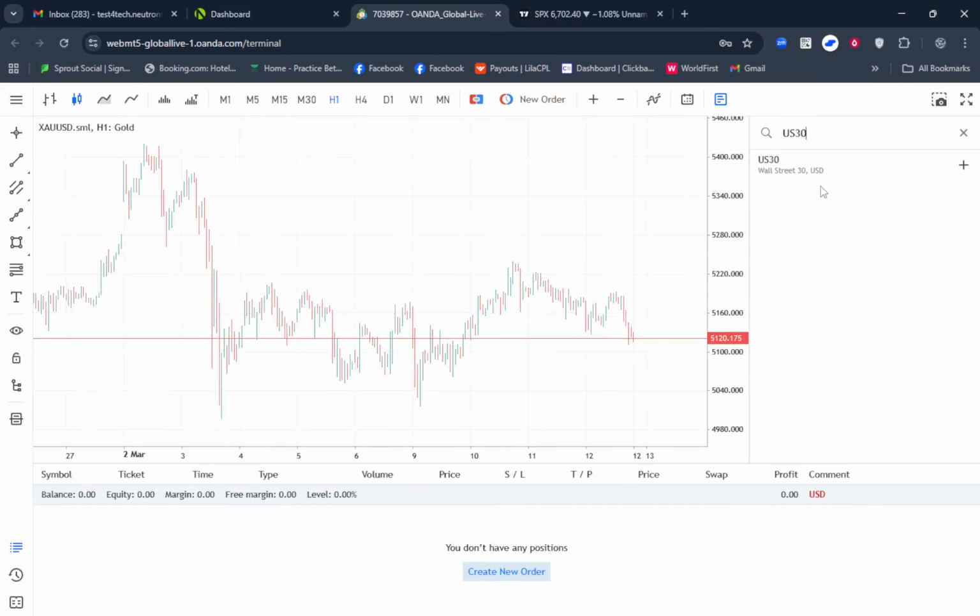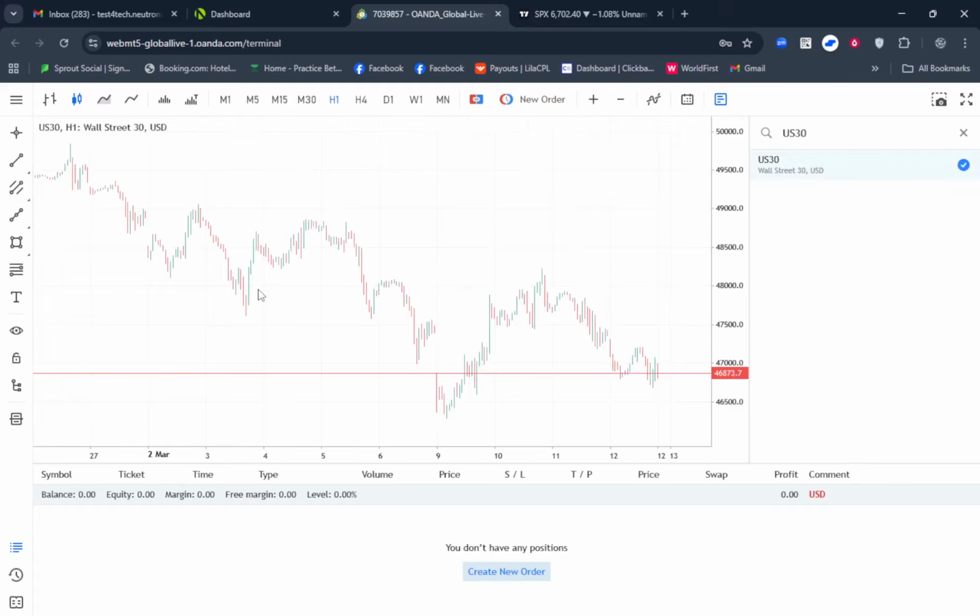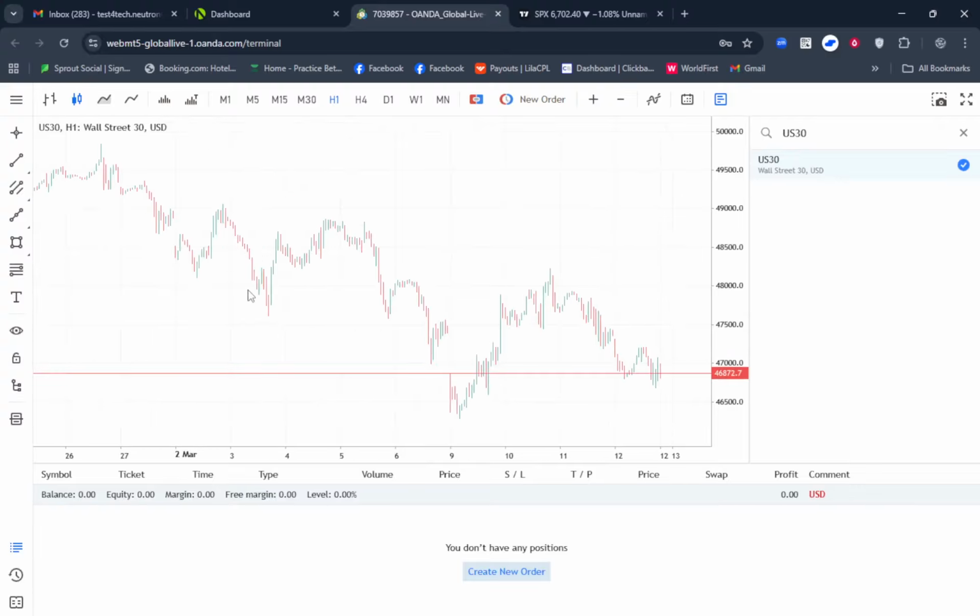Once you've typed in the symbol, you should see the US 30 index pop up. Now, here's a tip. If you plan to keep an eye on it regularly, you might want to add it to your watch list. This way, it'll be super easy to access later. Just click on it, and you'll be able to view prices and even start trading just like you would with other CFDs. How simple is that?